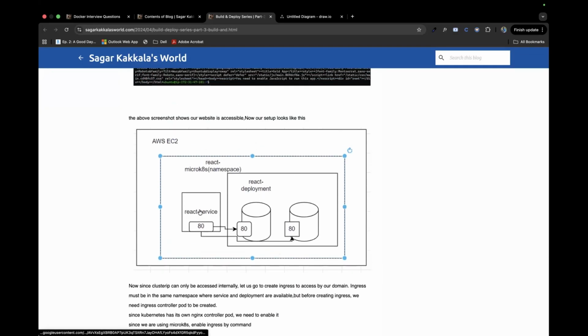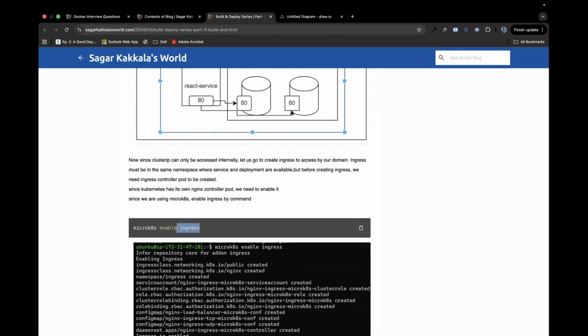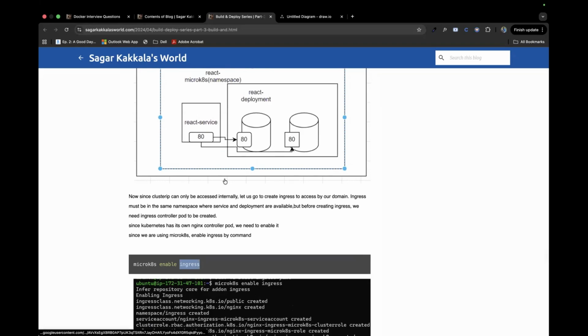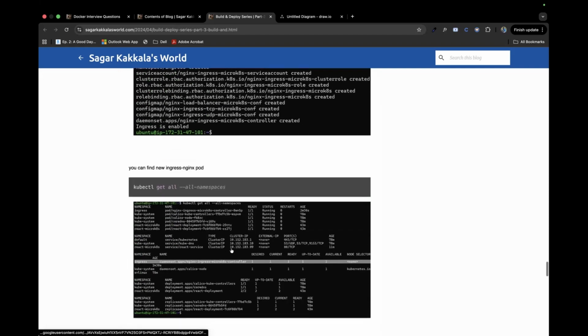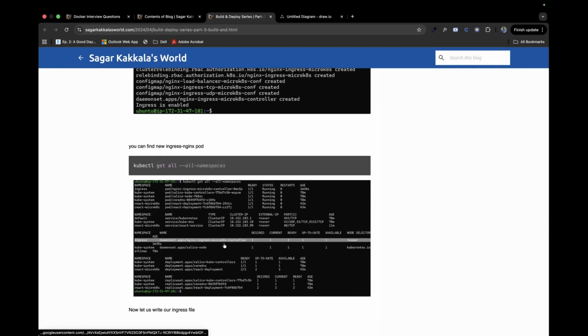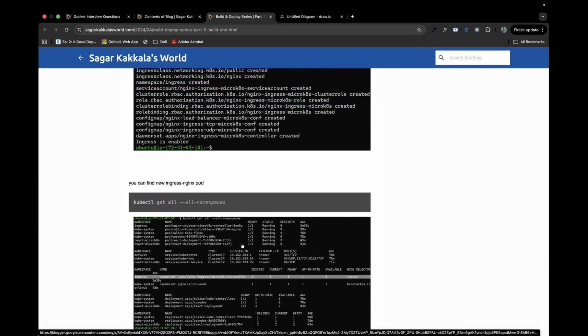But there is another problem with service: it could only be accessed internally. Since I hosted in AWS EC2, unless the user has access to my AWS EC2, they will not be able to access this application. So what I'm going to do is enable Ingress. Ingress is nothing but network traffic rules where you allow or disallow traffic. So I'm allowing Ingress here. This actually creates something called an Ingress controller, and this ingress controller takes care of which path has to go where.